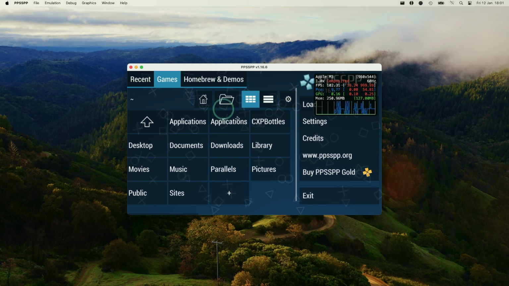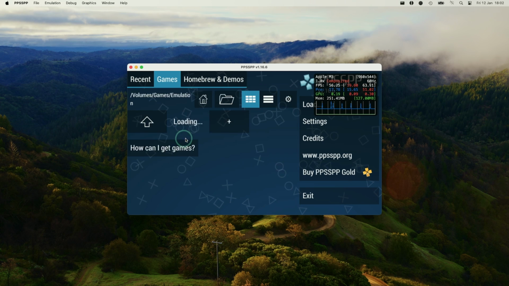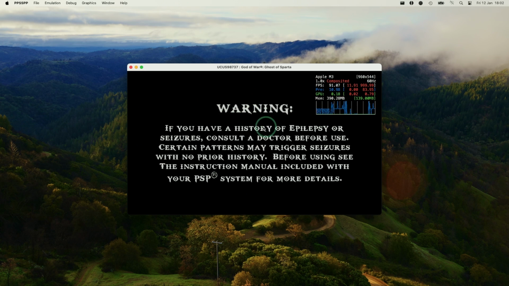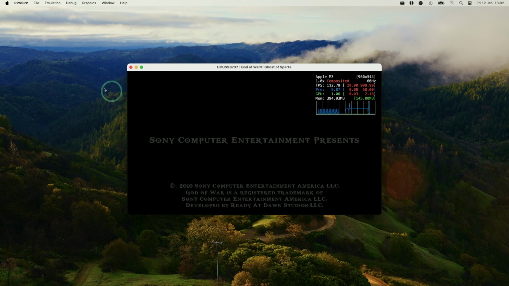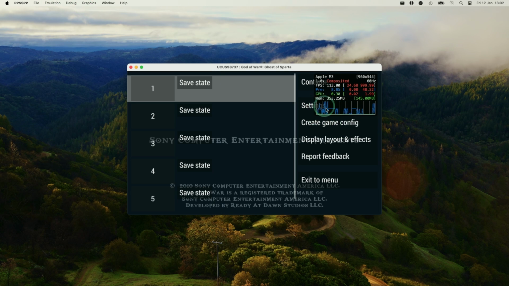And then what we're going to do here is navigate to the folder where all your games are. So I'm just going to navigate to my emulation folder and find my PSP folder. I've got a bunch of games listed here already. I want to load up my first game, God of War: Ghost of Sparta. As I'm loading this up, I'm going to start configuring this game. Basically, I'm going to pause the emulation, and then go to our settings.